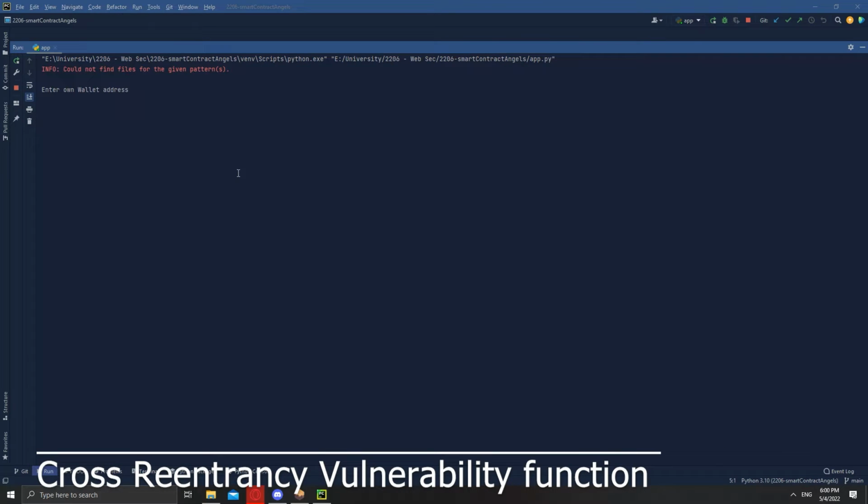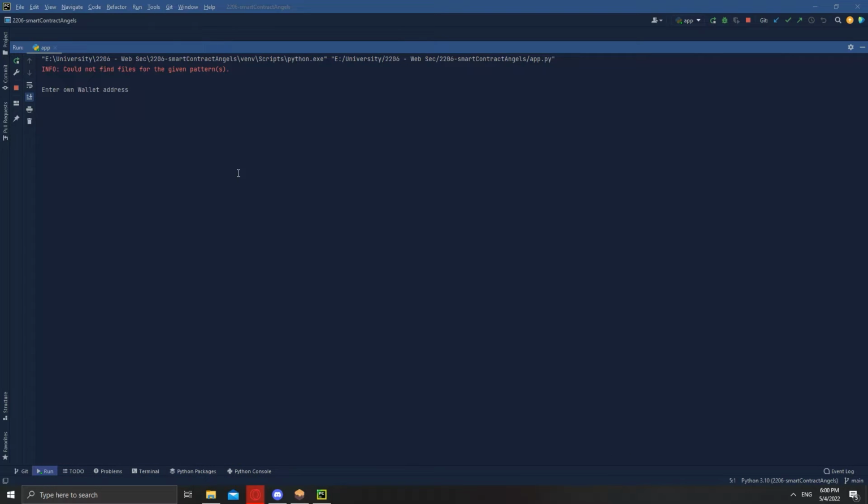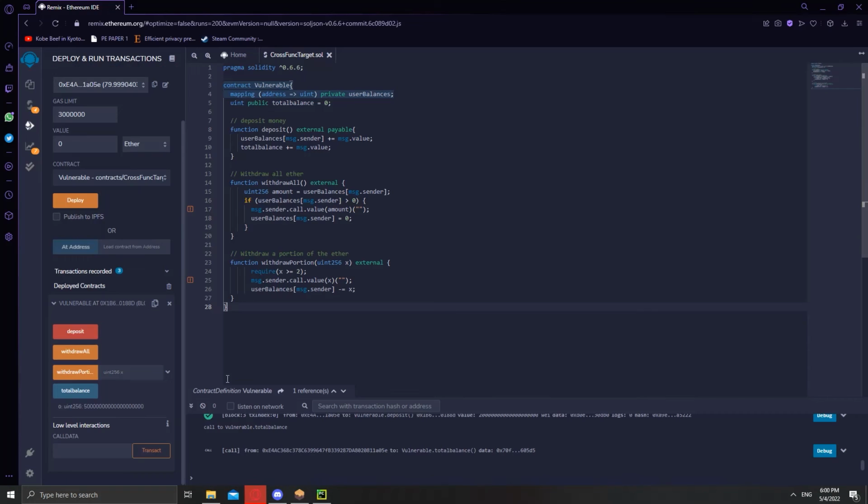Cross-function vulnerability, where a function calls a vulnerable function within the smart contract. So there will be a function that will be abused and a function that is actually vulnerable. Like from the Slither scanner, we look at the code itself. Actually, we will realize that withdraw all is a function that will be calling a vulnerable function, withdraw portion. So withdraw all will be the abuse function, and withdraw portion will be the vulnerable function.